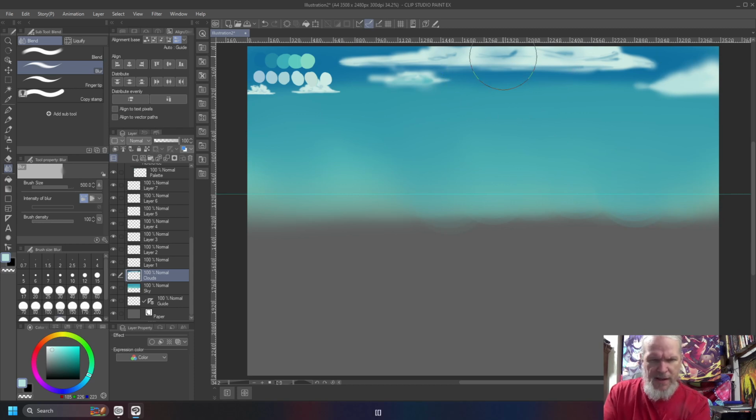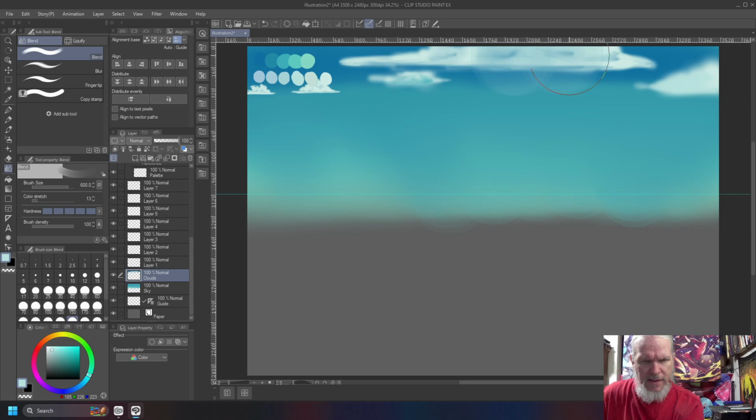Let's use our blur a little bit in here. Kind of soften that just a touch. Use the blend to, okay. So there we've got kind of a cloud layer.